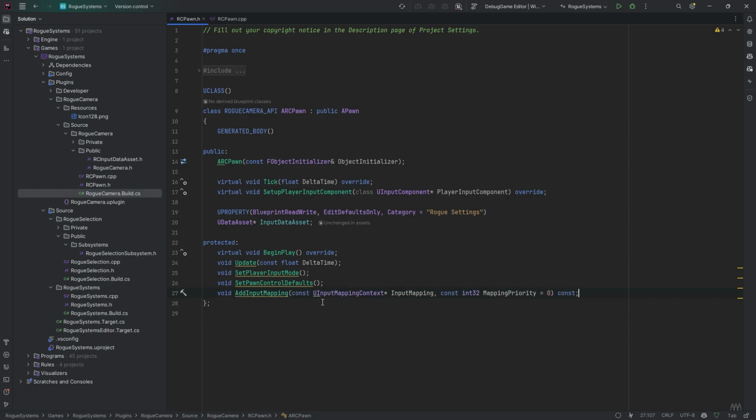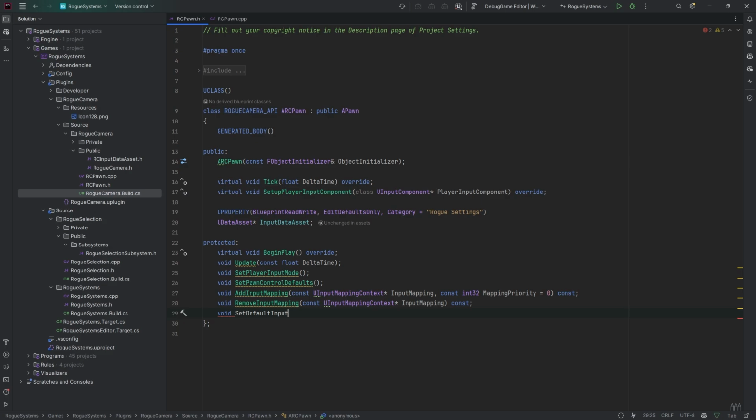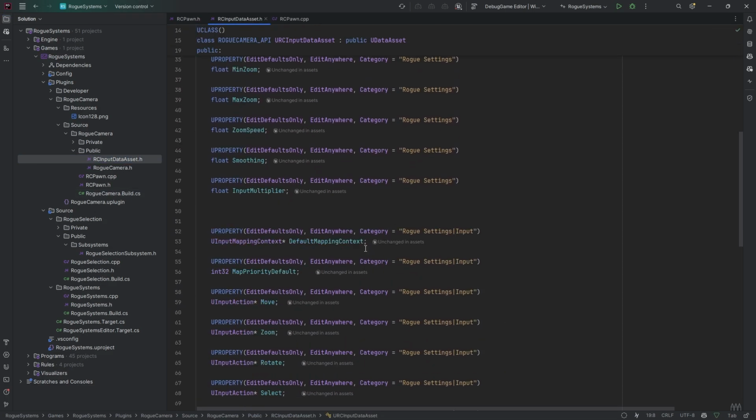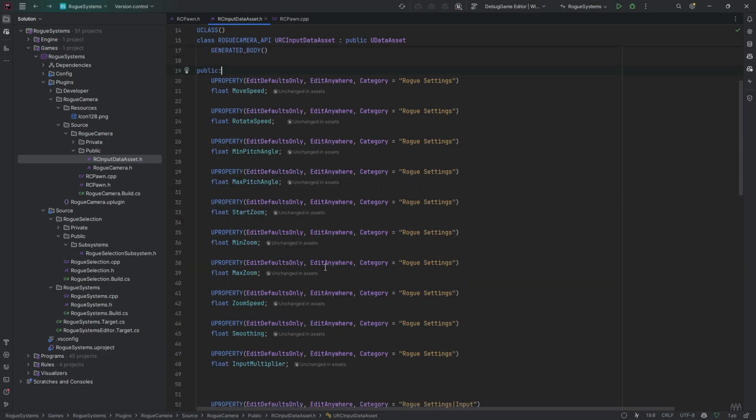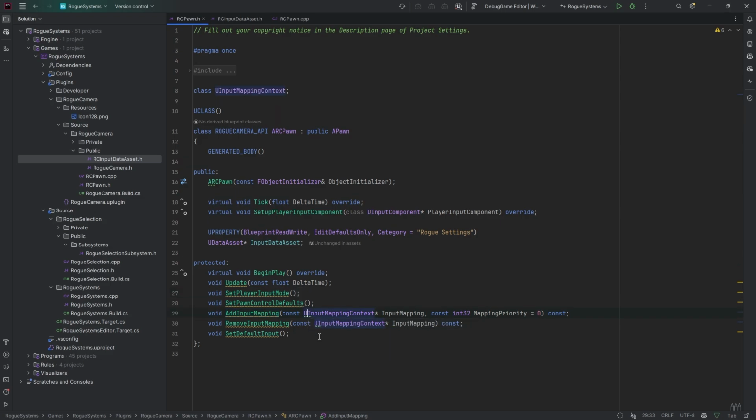We're going to assign an input mapping. We're going to potentially need a remove input mapping. I'm not going to call that one. I'm going to call this set default input. And that's just going to assign, actually let's just open the data asset. That's just going to assign our default mapping context by default, using the add input mapping here. This is looking for some forward declarations here. There we go. What else we got?